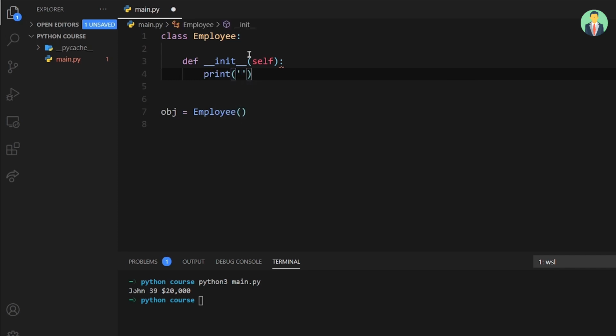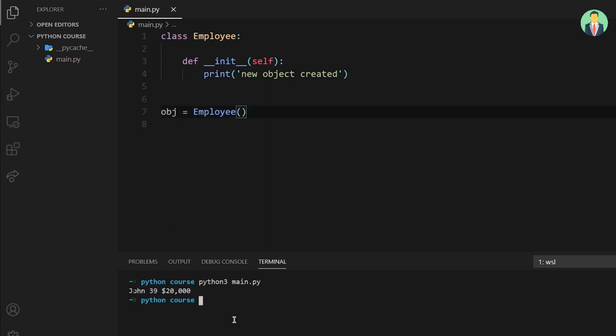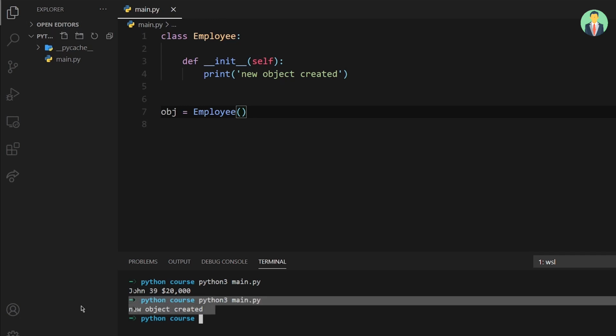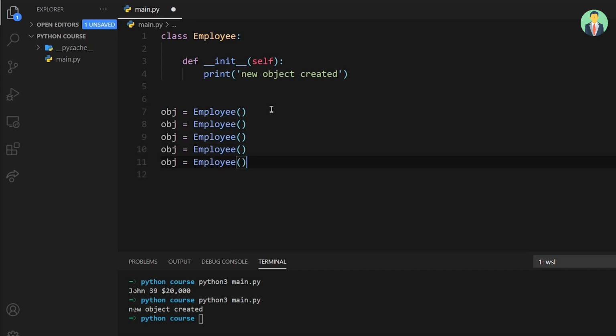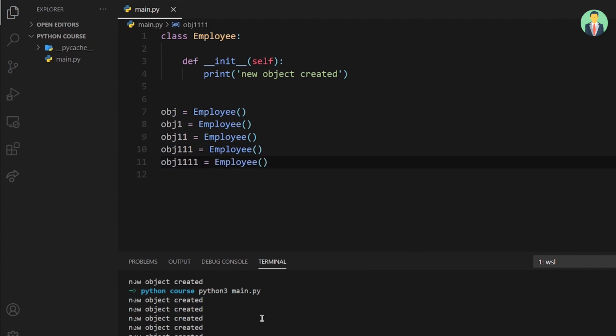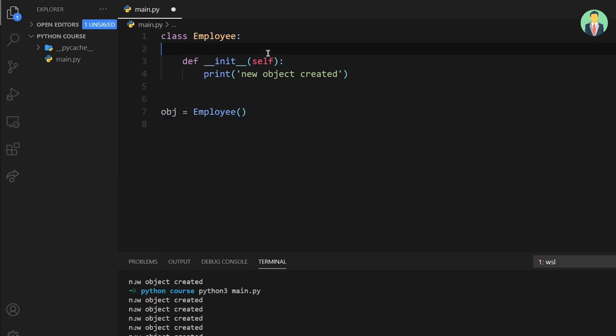Print new object created, and now if I run it, it says new object created since I have obj being created once. And if I copy it over a bunch of times, and I'll just have to change the name of these variables, and if I run it, you see 5 times this method has been run.